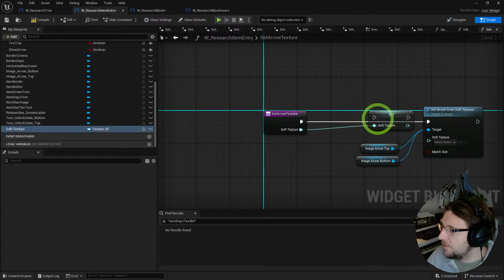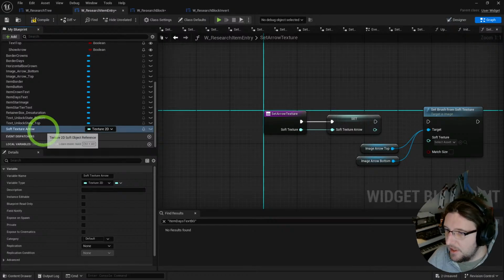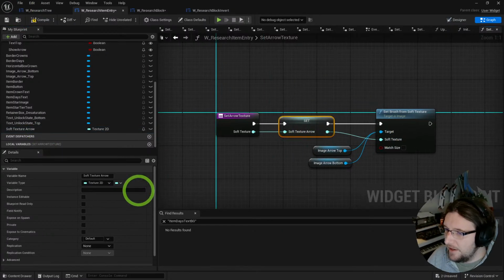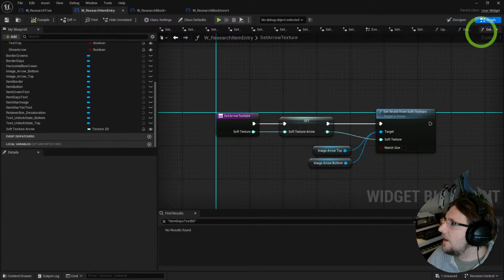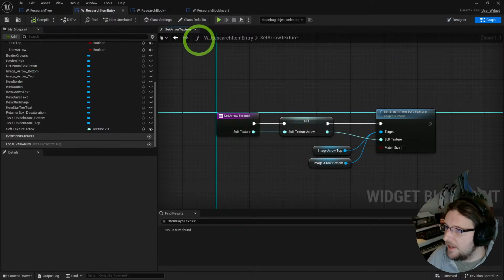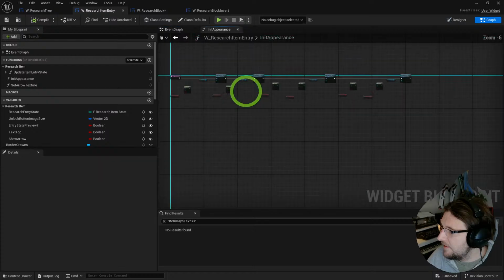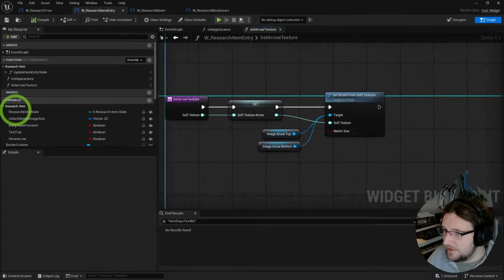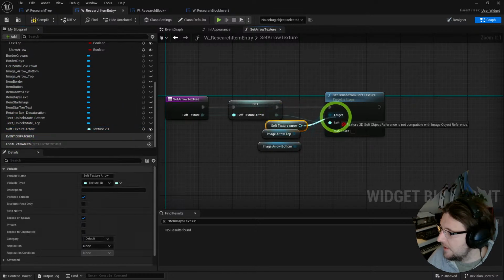The other thing that we can do is promote this to a variable. Put this soft texture arrow in there. Make this exposed on spawn. Let's just close all the tabs down. Go to the event graph. Init the appearance. Set the arrow texture. Soft arrow texture here.